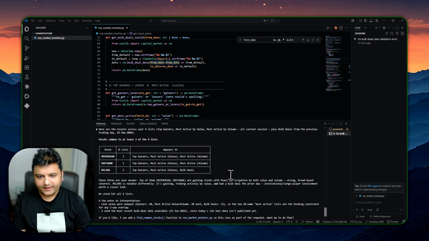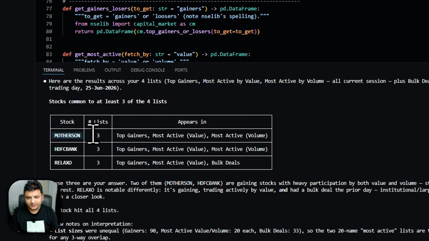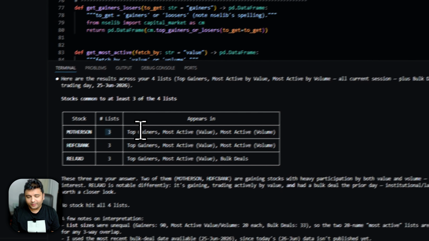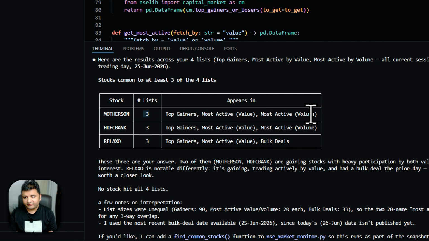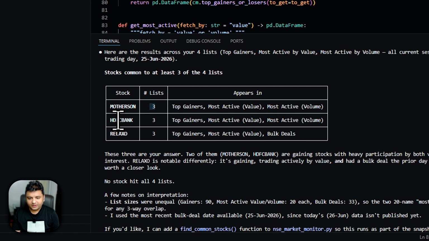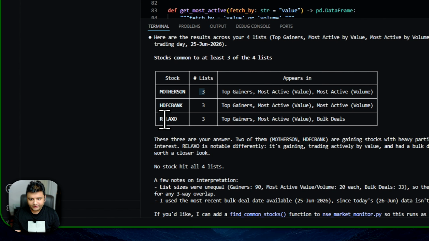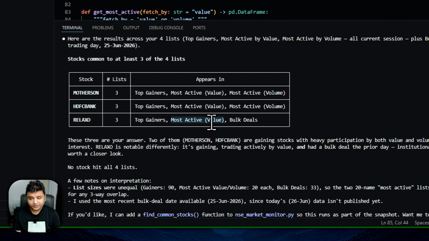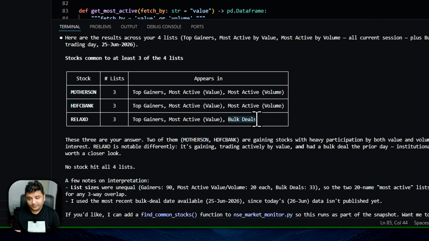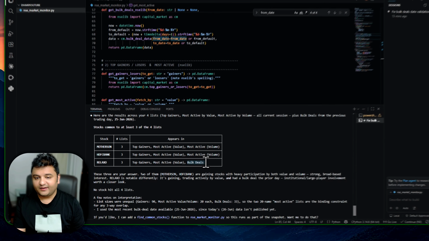Okay, so what it came up with is that Motherson was available in 3 of the lists. It was in top gainers, most active by value and most active by volume. Then it was HDFC, which was in top gainers, active by volume and value. And then Relaxo, which was in the top gainers, then most active by value, and then also in the bulk deals. So a bulk deal happened around Relaxo.